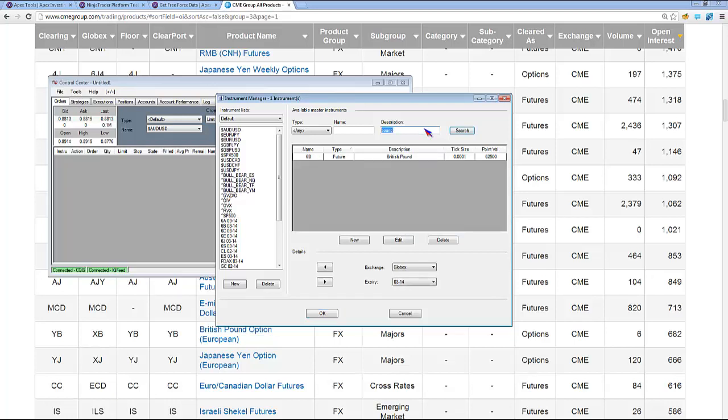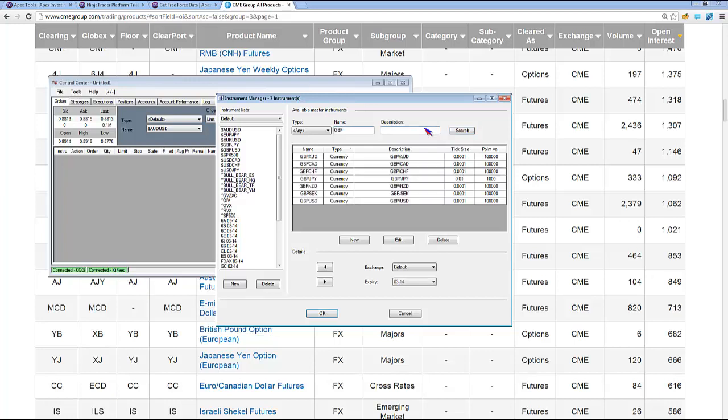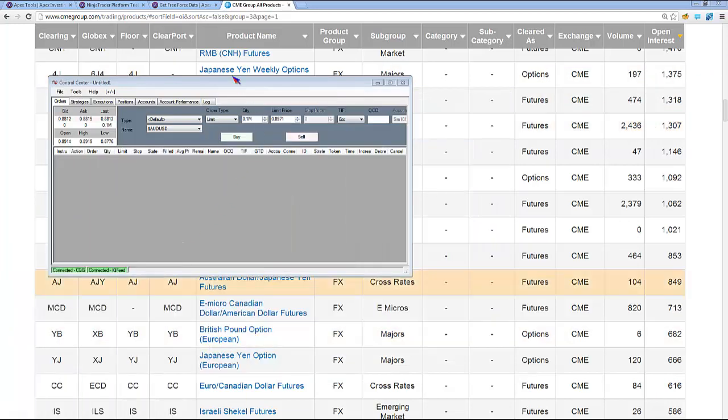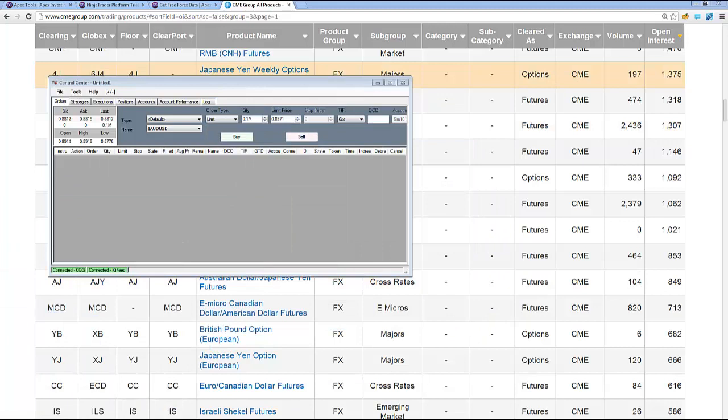Okay? But you got to type in the right word. If you did British, that would work. But the thing is, if you type in GBP, you're not going to see it. But on description, if you type in pound, it works. If you typed in sterling, then you wouldn't see it, because a nickname for it is sterling, so you just use British pound. Anyway, that's some of the different ways to find the futures contracts if you don't know how to.